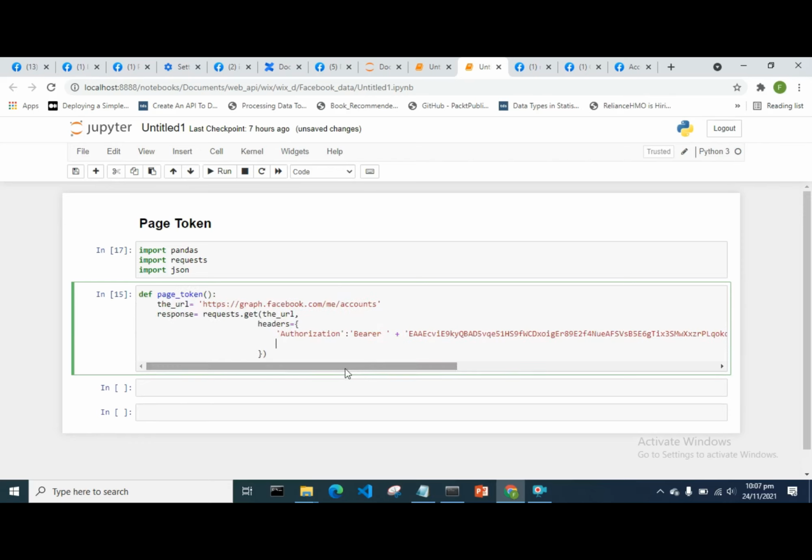So you can see we already added our authorization. This is what we just want to do. We want to use this particular access token to get a new page token, which we are going to be using in our other endpoints. So now let me add the content type. Okay, so we are done with the headers.